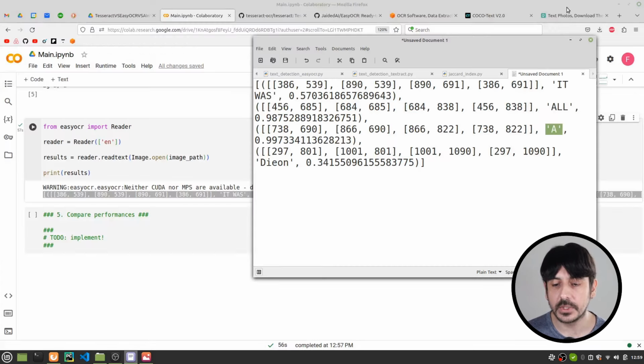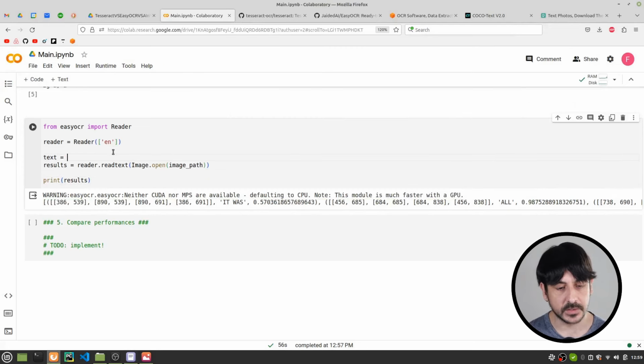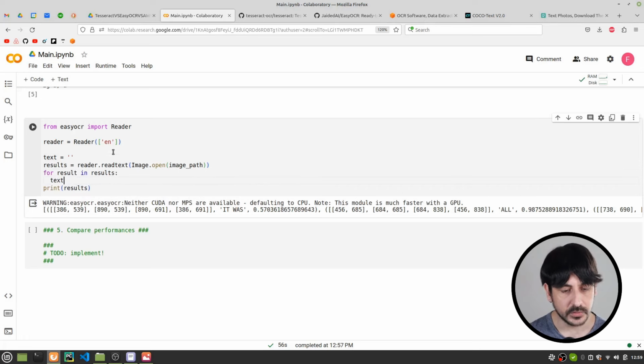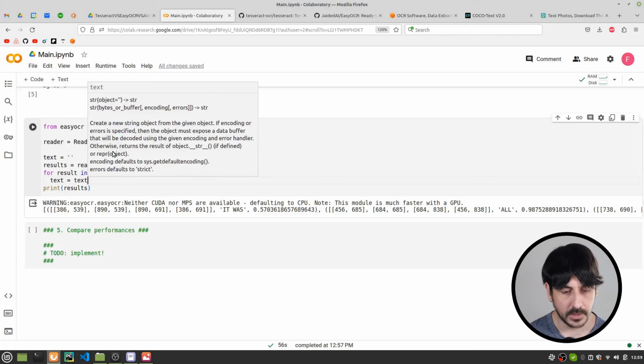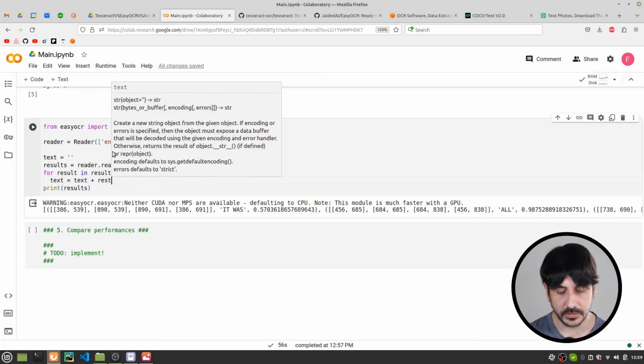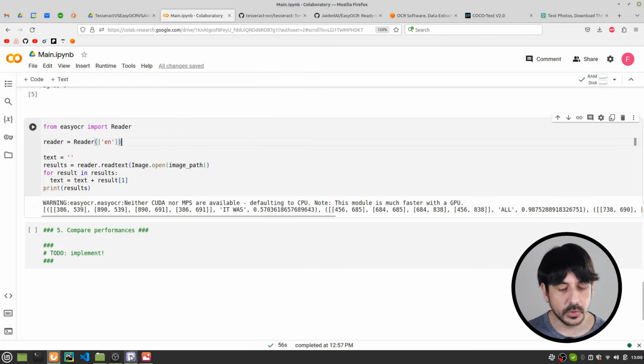So let me show you how to take this information in order to continue. I'm going to define another variable, which is text, and this is going to be an empty string for now, but I'm going to do something like this. For result in results, I'm going to say something like text equal to text plus result 1. Let me show you again.